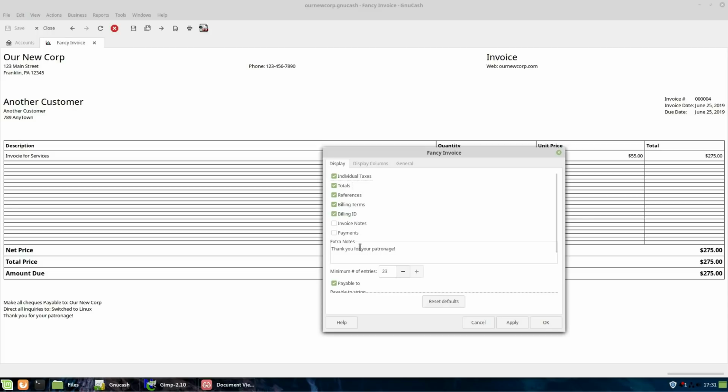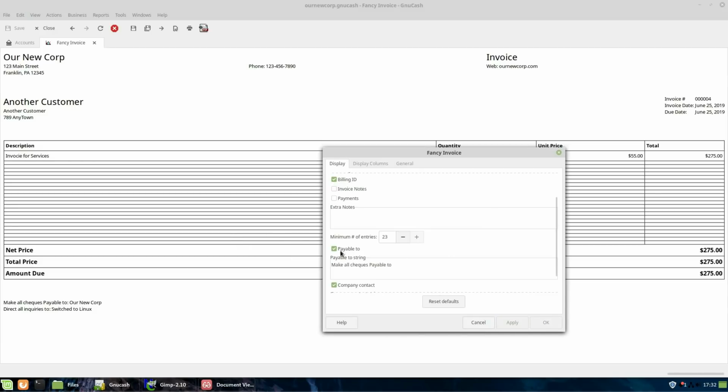Now, payments, the extra notes there is down at the bottom. Thank you for your patronage. So if you want to just change this to anything, just type it here. See, that'll change to blah. If you just want to leave it entirely off, just leave that blank. You can turn on or turn off the payable. Of course, here in the States, we generally spell checks like this. So if you wanted to do that, and then company contact, we can go ahead and do this.